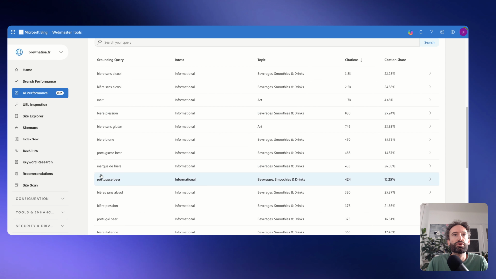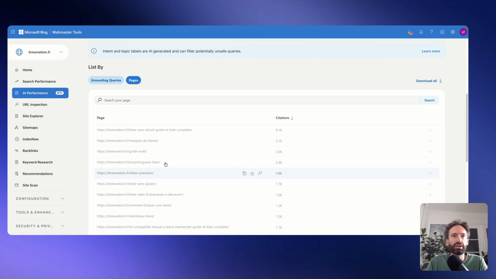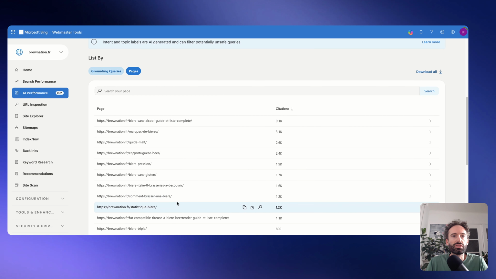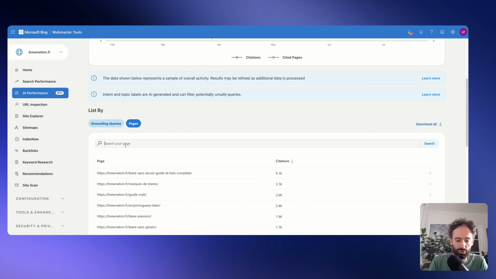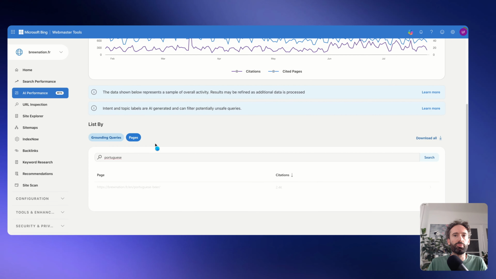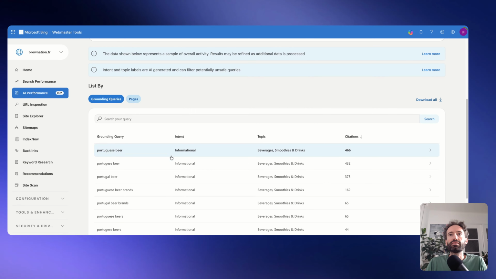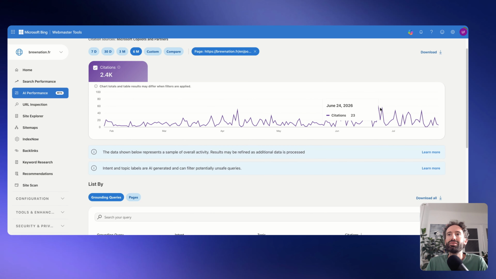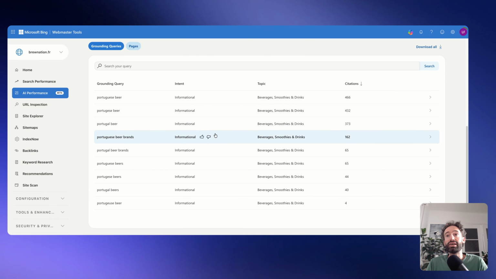I can see also here by pages. So I will check a page in English. The page is called Portuguese beer page, for example, I can see that it was quoted here. It was quoted a lot, but it's very difficult to have something definitive. That said, if you want to improve your presence on LLMs, you should really try to target those keywords. So that's already an idea, that's something you can do.